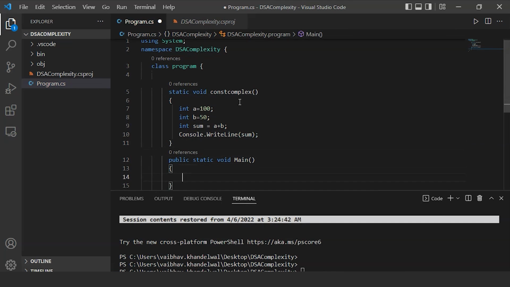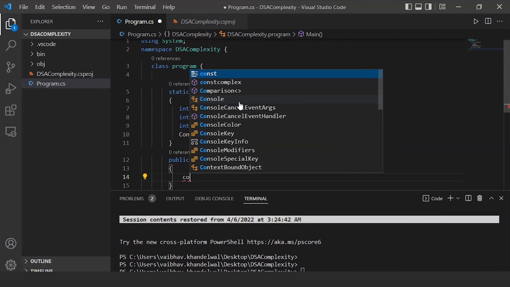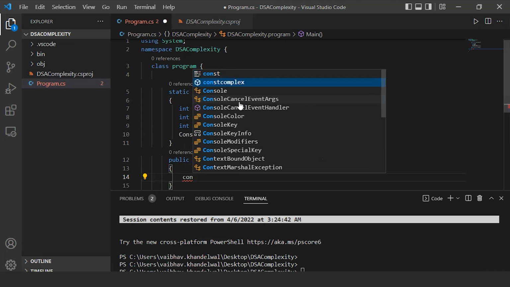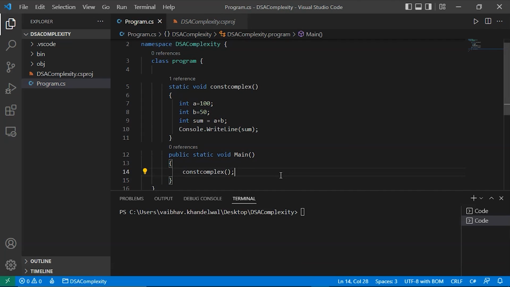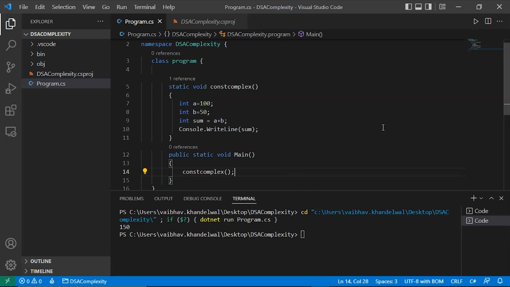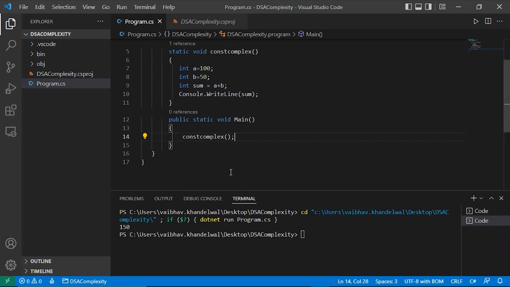Now let's go to the main program and call this function. So const complex, this is, let's save it and run it. As you can see, it is printing 150, which is the sum of A and B. Now let's get back to our slides.